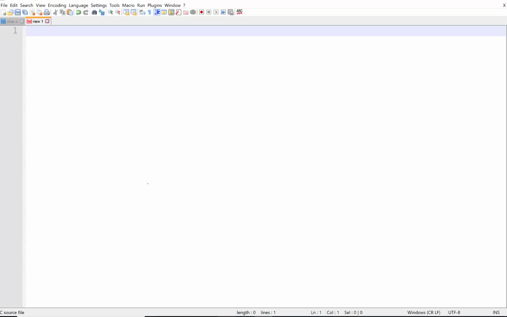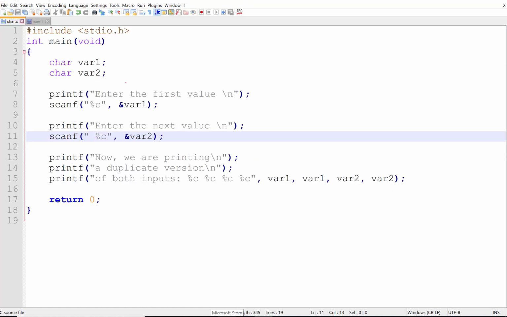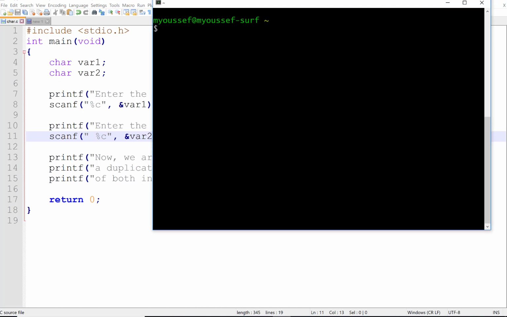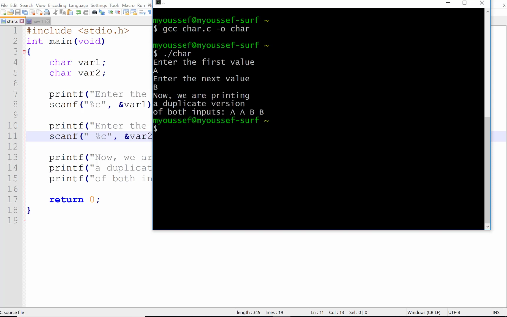So going here, I think I already prepared that. This is the same thing we went over, right? It's exactly the same. I just copied and pasted it here, and its name is char. Let's go here and compile char.c -o char, and we are not having any errors. Then here, run it, and it's saying enter the first value. Let's have it as A. Enter the second value, B, and then now we are printing a duplicate version of both inputs.